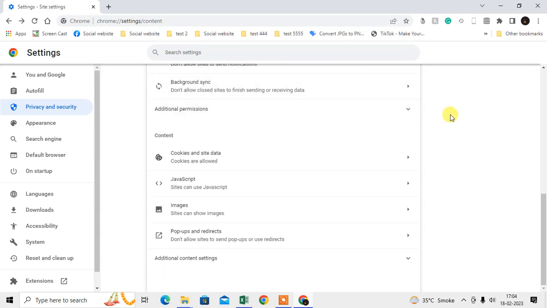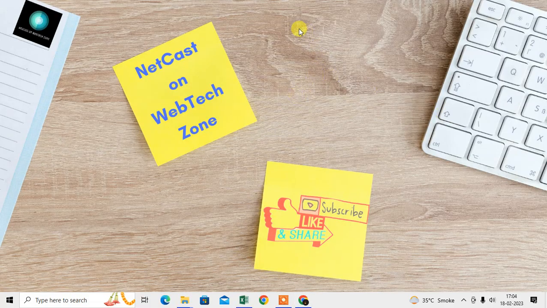Now you have disallowed all notifications and pop-up ads from Chrome.